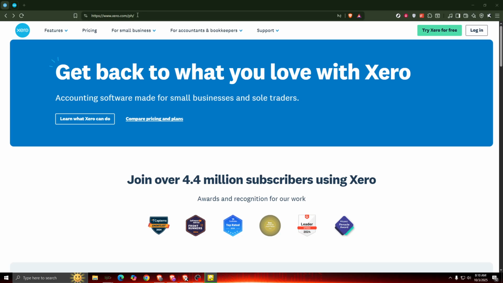The first thing you want to do is navigate to the top right corner of the home page, where you'll spot the Login button. Clicking here will take you to the Login page. Enter your login details to access your Xero account. Once you're logged in, you'll find yourself on the Xero dashboard.